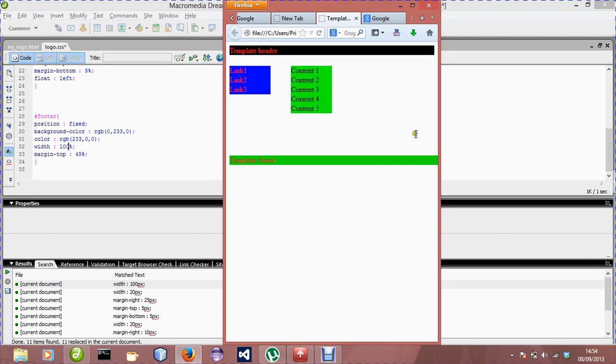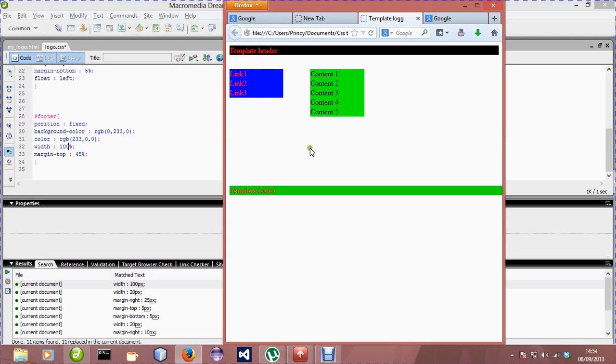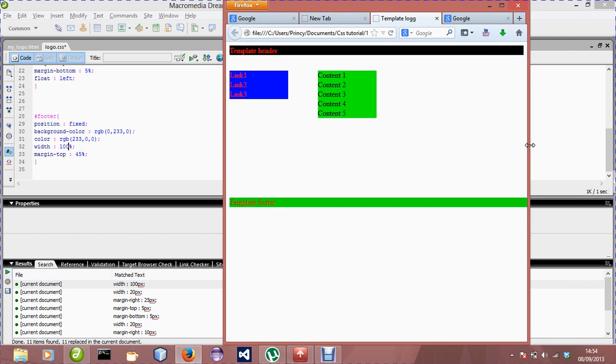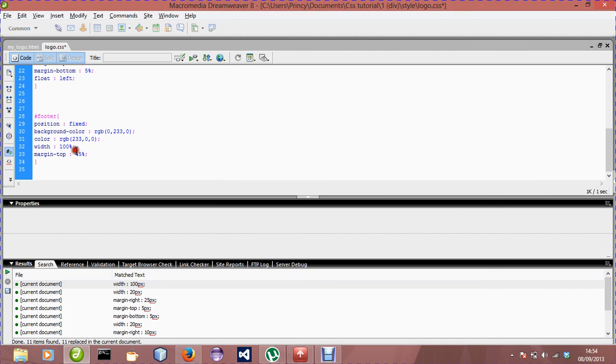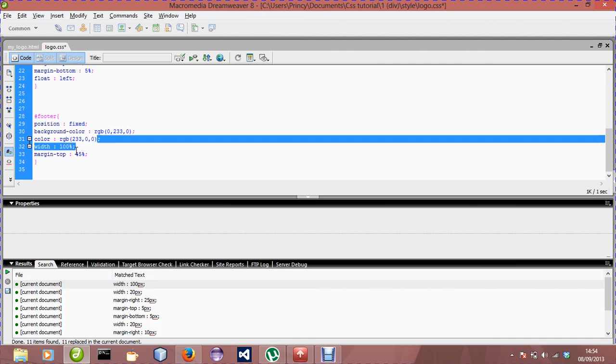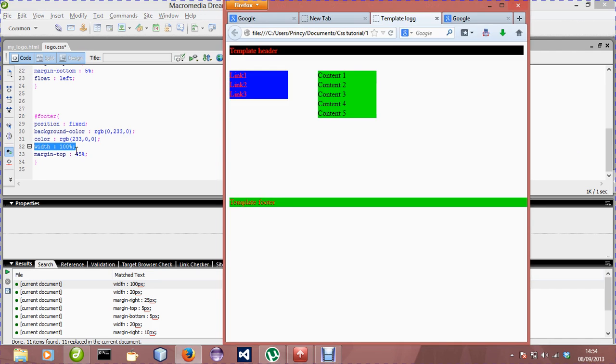See, the space between them is automatically adjusting itself, and all the content is available whatever happens. This is a fluid layout. It is like fluid water. It automatically expands and automatically contracts so as to fit the page width. And how to represent it? Use percentage. When I say width equals 100% in the footer, it means the entire width of the page.